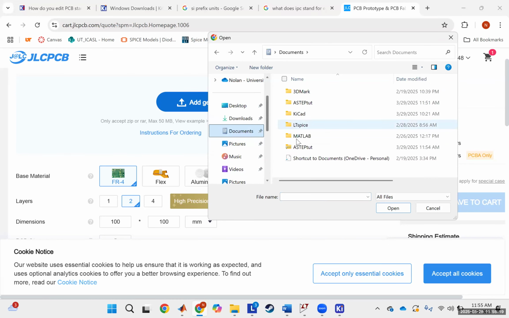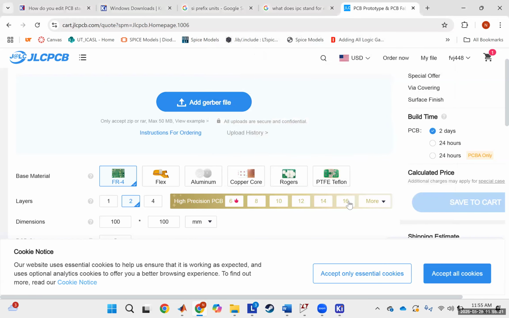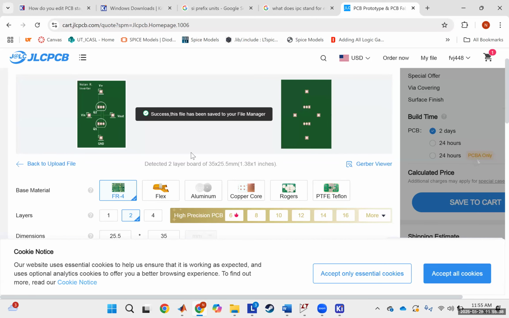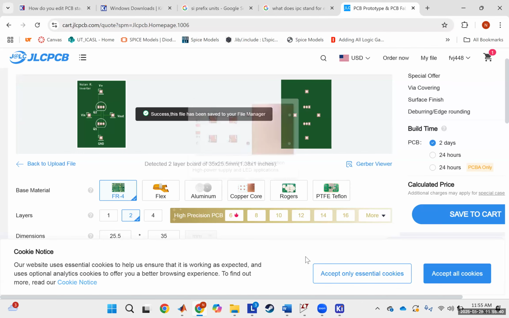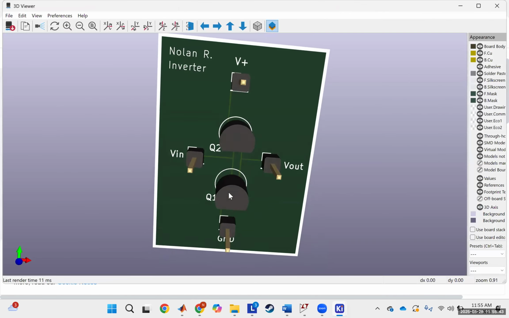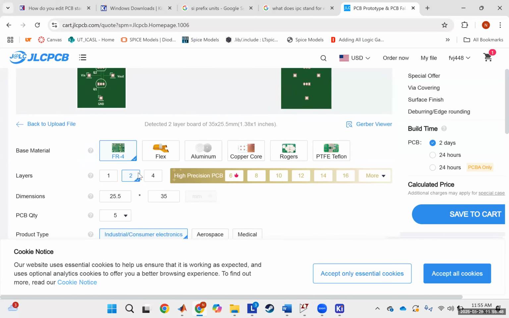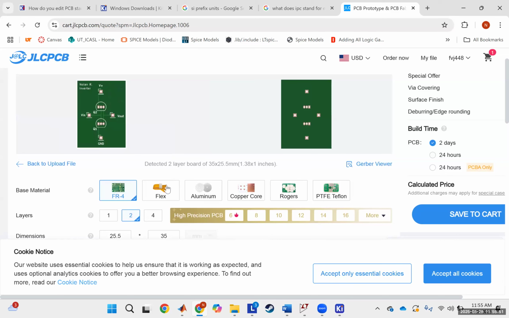So you'll go to where your zip file is, click open, give it a second to load up your file, and then you'll get a preview of your board. So here, now you can see this is the board that we just designed. It matches our little 3D preview that we saw. So down here, it'll ask about the base material. It'll ask how many layers your board has. This one, we just have a top and a bottom layer. So it's just a 2-layer board.